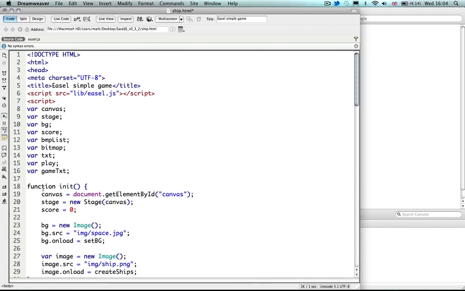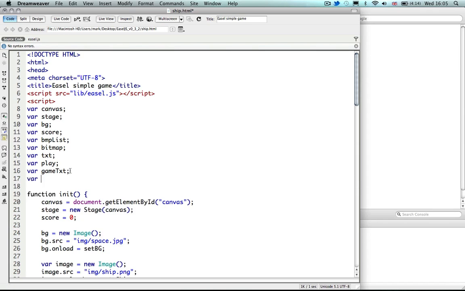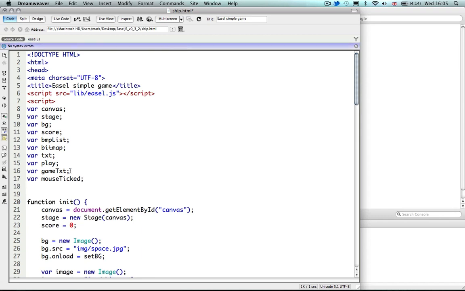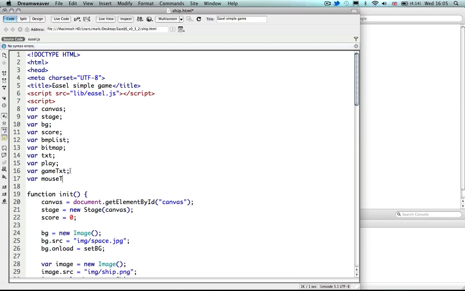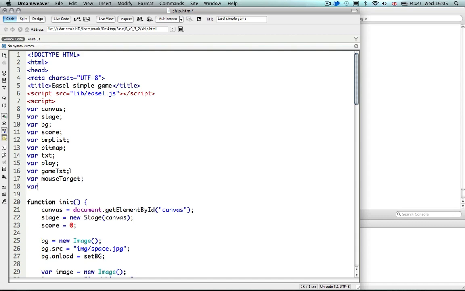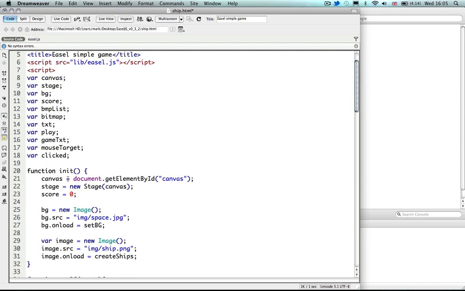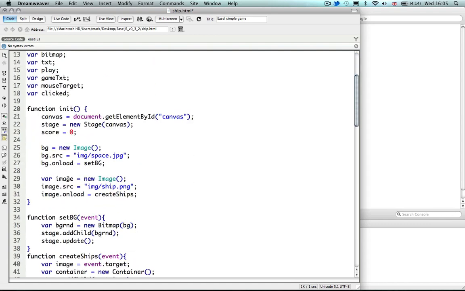Right, so the next thing that we need to add is just a couple of variables, because we're getting ready now to start being able to make this interactable with our mouse. So we're going to have mouse target, which is what I should have written there. Mouse target is our first variable, and clicked is our second variable. Okay, so now I'm thinking straight again.